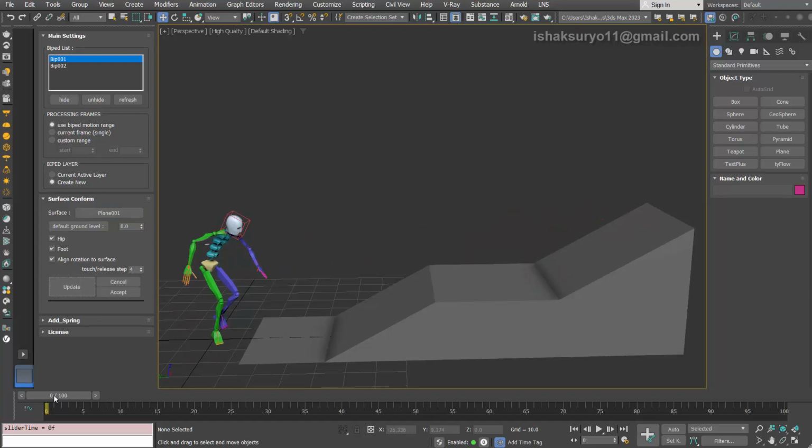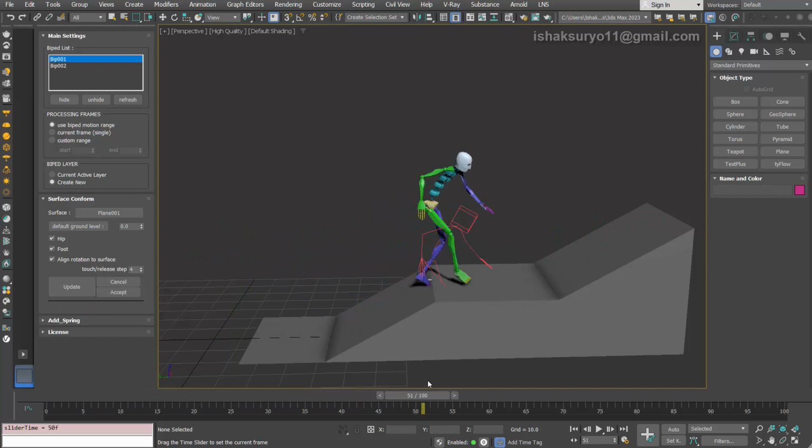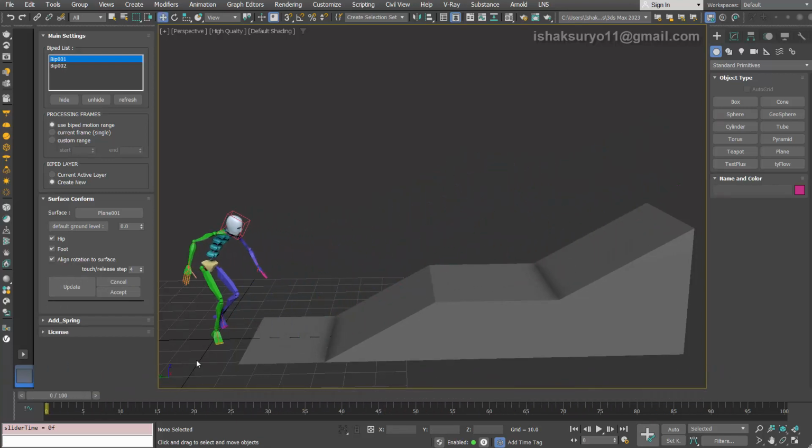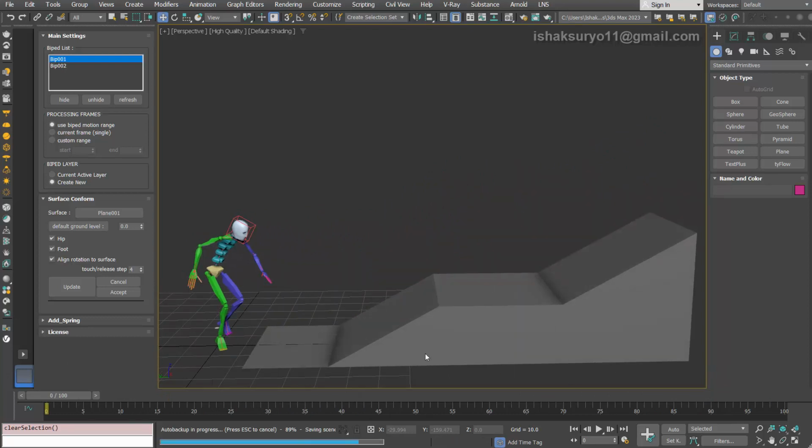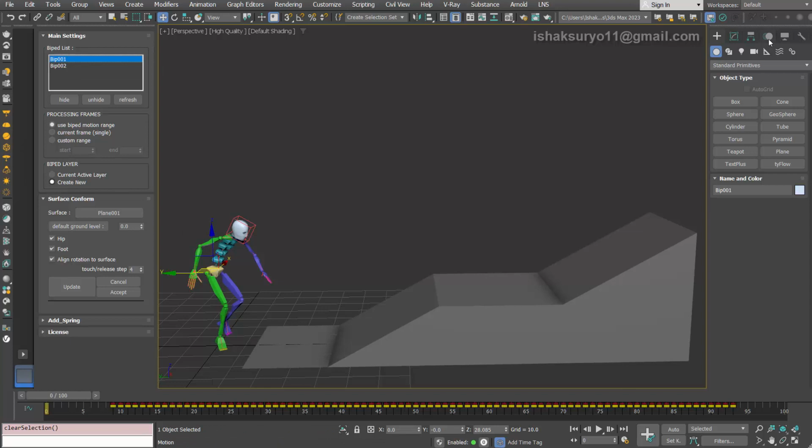When it's done, check the result. Our biped is now following the surface nicely. By default this result will be saved as a new separate layer, so we can easily remove it when not needed.